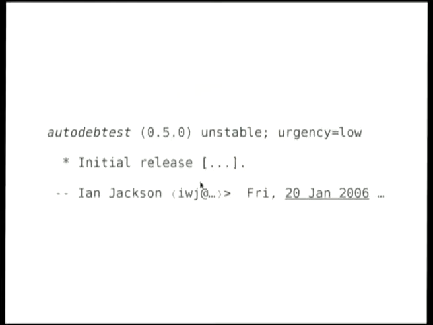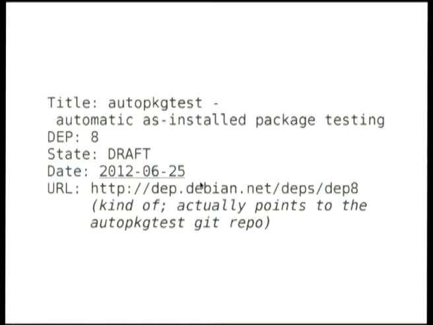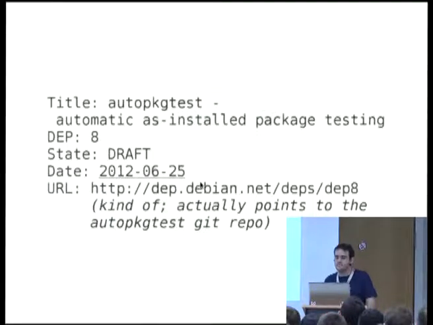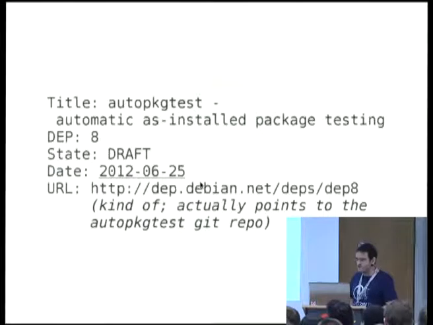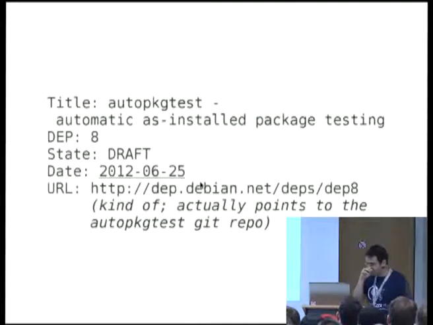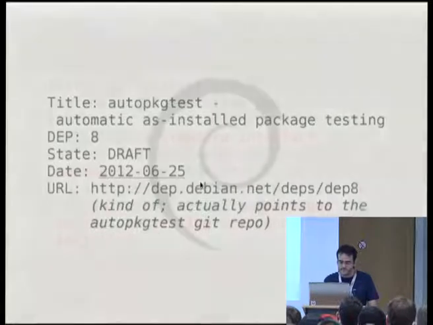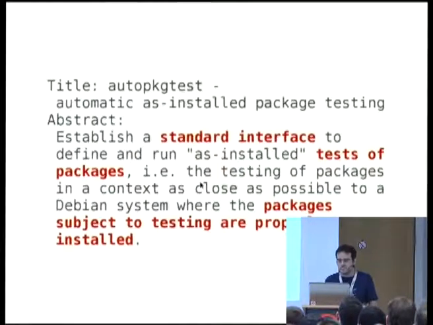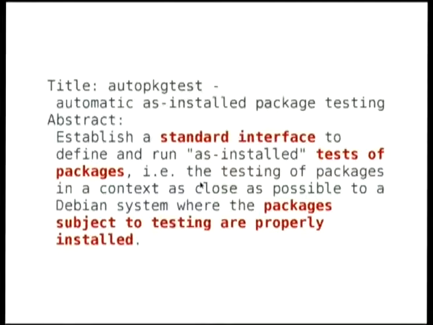autopkgtest was actually not invented yesterday. The very first upload was made in 2006, so it's going to be 10 years next year. And it took quite a while to get some coverage in the archive. Then in 2012, there was a proposed DEP, DEP-8. It described automatic as-installed package testing. So there you have a pointer to the actual location of the spec, which today lives in the autopkgtest Git repository.